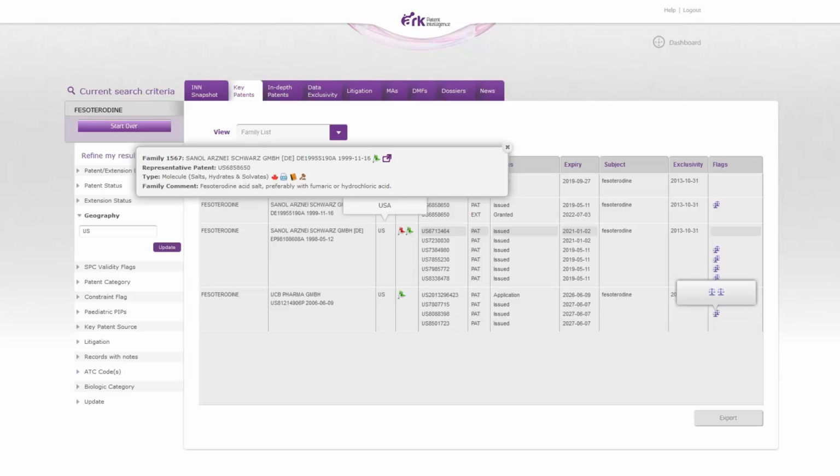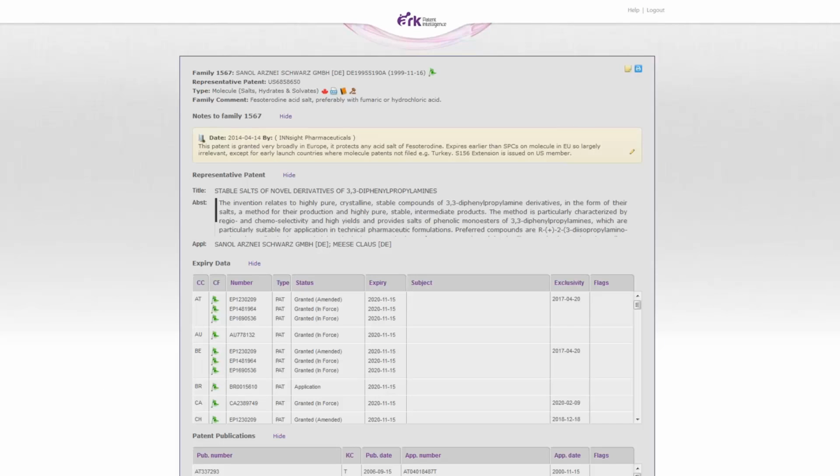Let's have a look at that salt family. When we pop up this particular view, you'll see all of the constraint flags down the left-hand side. So you can see that every single patent in that salt family is considered to be not constrained. Now, the reason our analysts would have done that is because they would say, well, there's a salt patent.